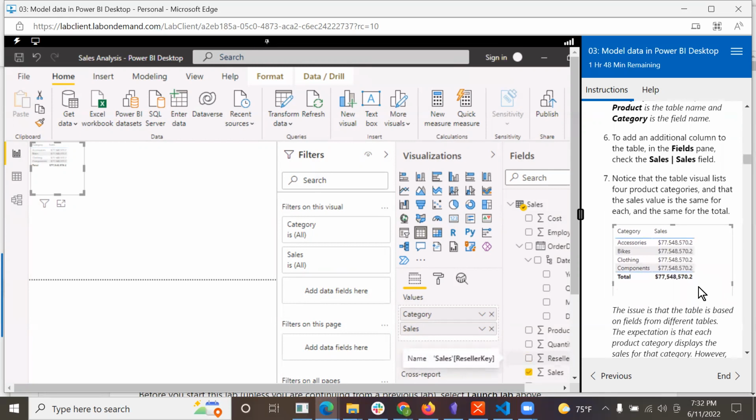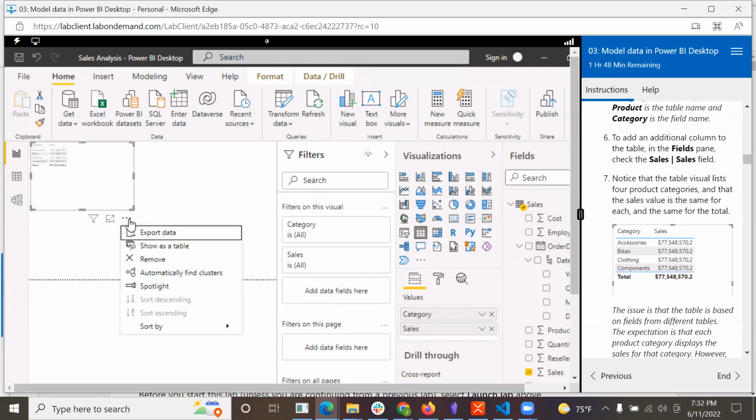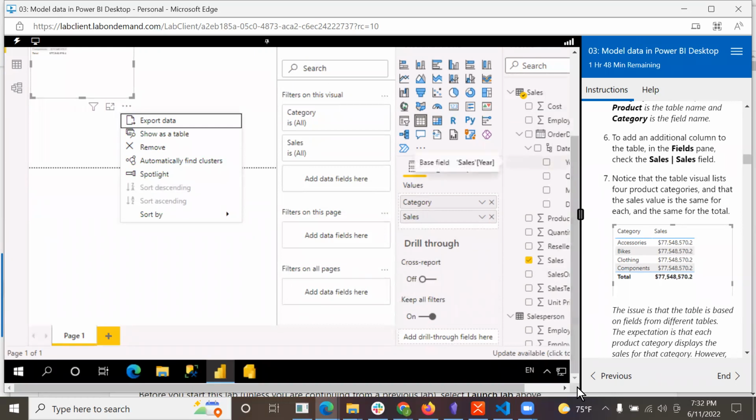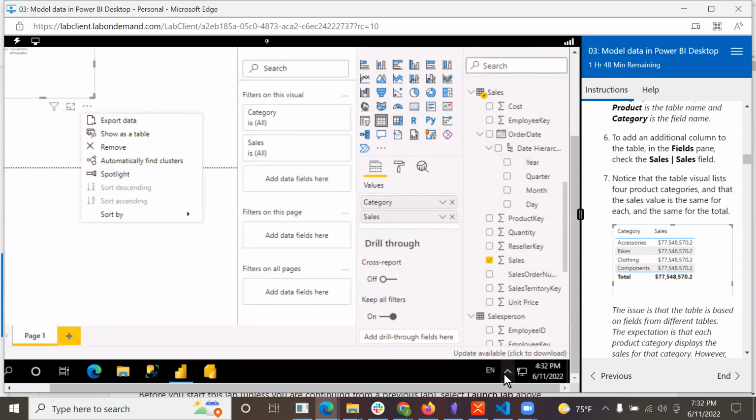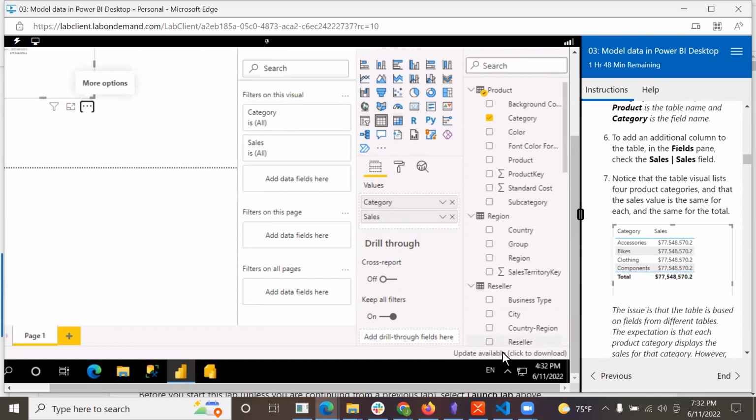Notice that the table visual lists 4 product categories. I'm going to need to make that bigger if I'm going to notice something. That's still really small. That didn't really alter that. Focus mode. It said there was a zoom at the bottom, but I don't see a zoom at the bottom. I don't know. Not sure.